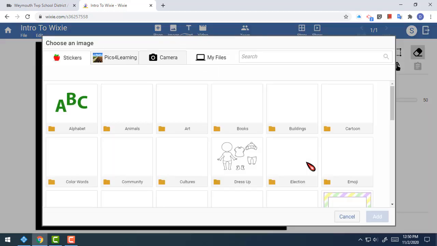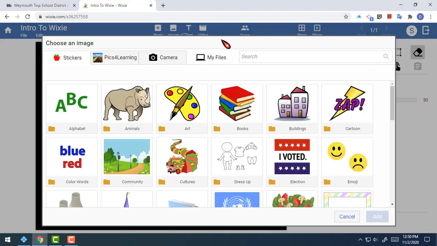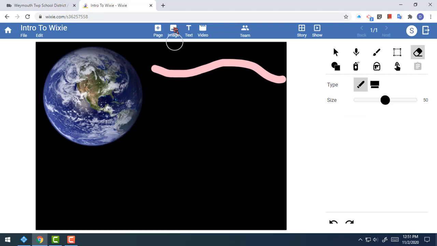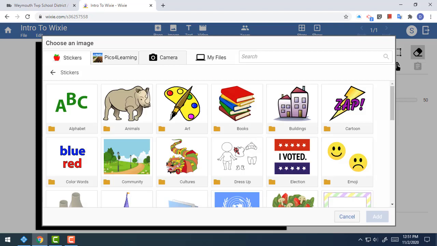An image tool and a text tool. So first the image one. And what I did is I clicked right here up at the top where it says image, and it has a little universal icon for images. So there's a couple different ways to add images. The first, and the one that we're going to see more today, is with the stickers that are preloaded into Wixie. And we might recognize a lot of these from when we used Wixie in class.